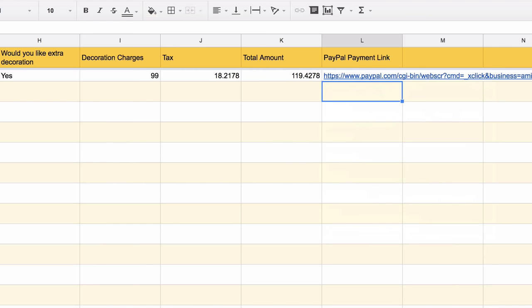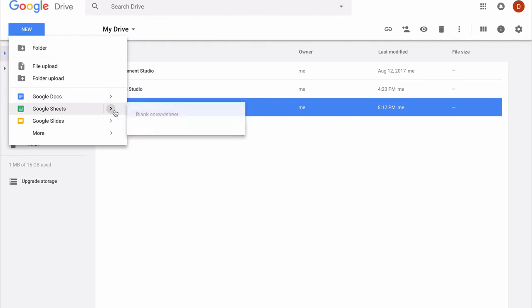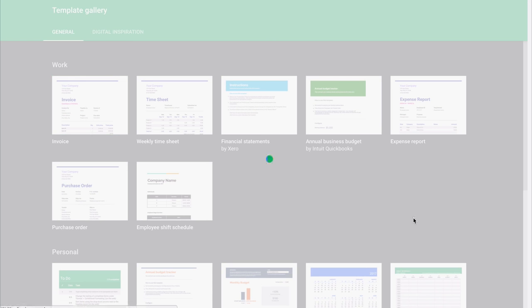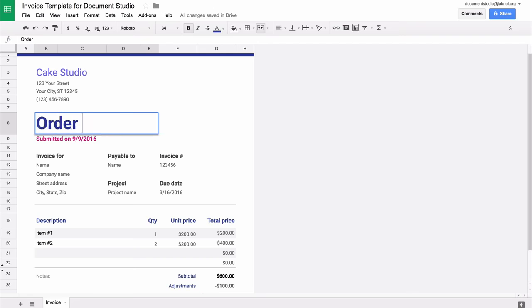Our response sheet is now ready and now we need to create an invoice template. So I'll go to Google Drive and create a new template. I can either create a blank template, but to save time I'll just pick one of the ready-made invoice templates that are available in Google Drive. So what we'll do is we'll just slightly modify this template to suit our requirements.